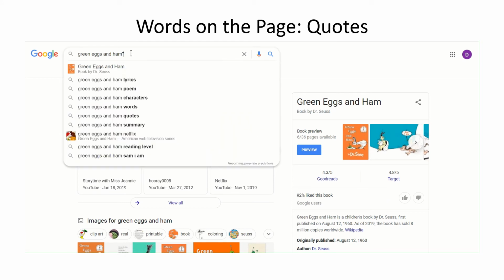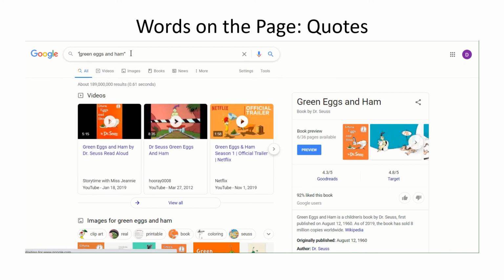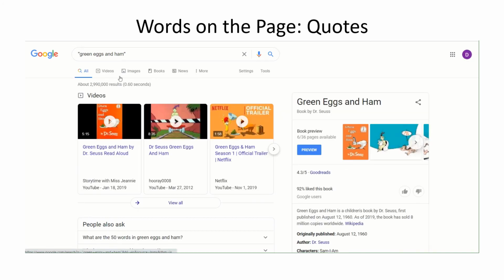How about if I put the quotes around this? 189 million goes way down to 2 million, almost 3 million. So huge difference. Those quotes make a big difference. Here's another way you can use it.